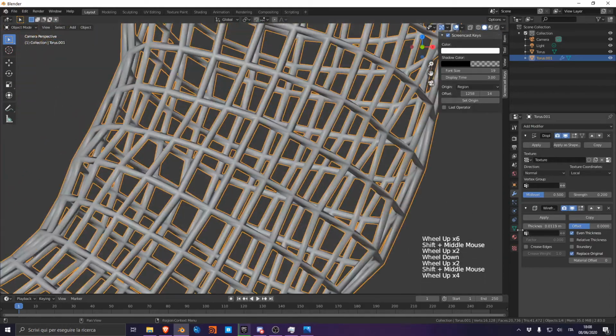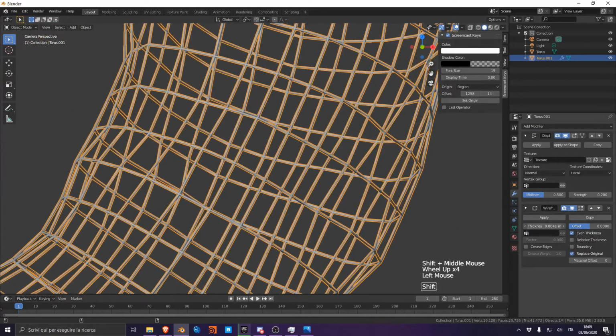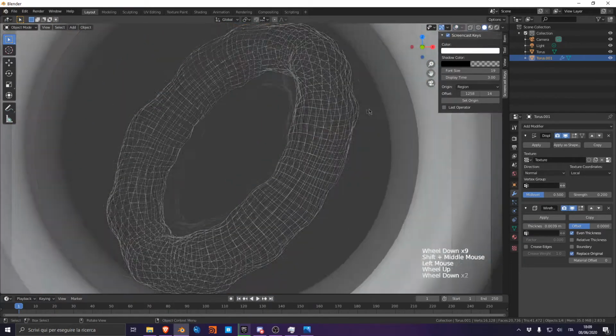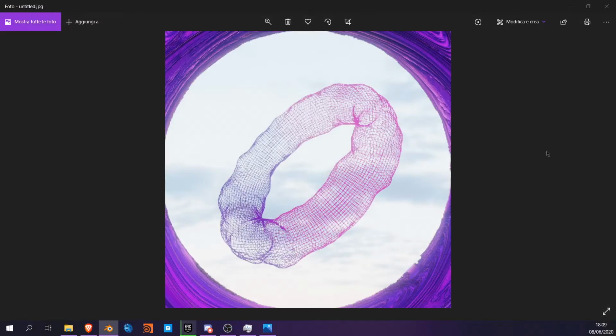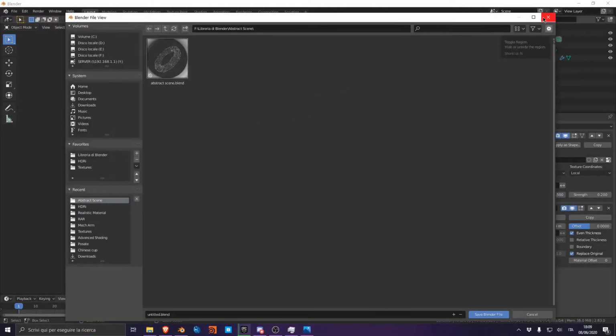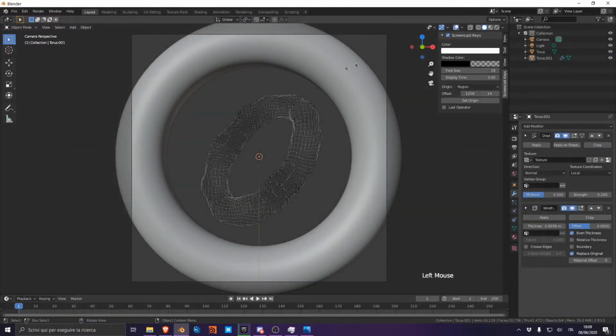Let's see the thickness. This should be good. Let's see. Yeah, almost perfect. Okay, so the next thing we're gonna cover are the materials.